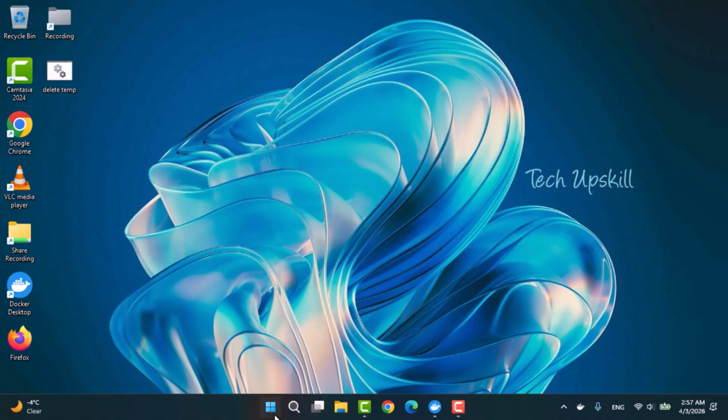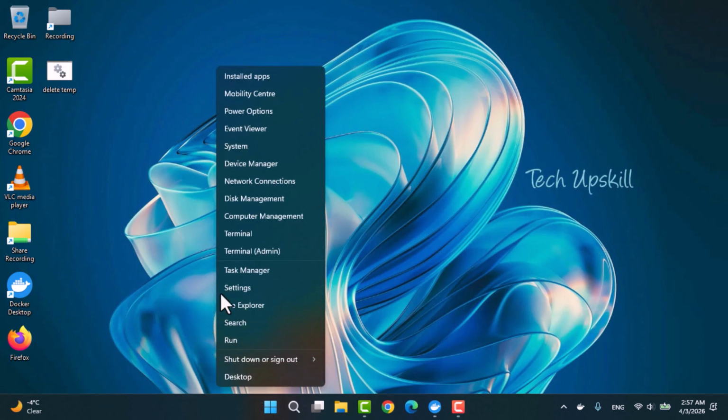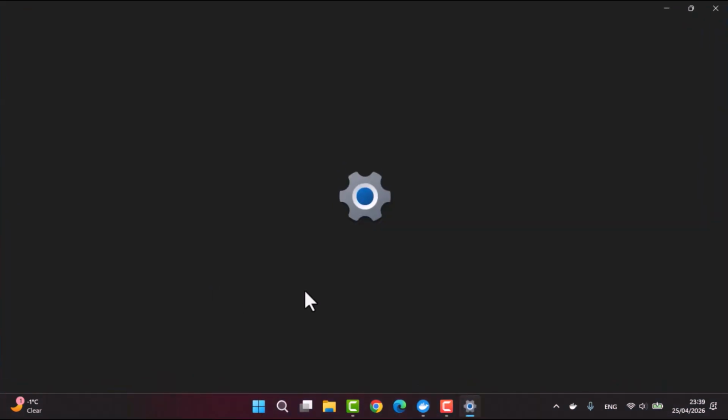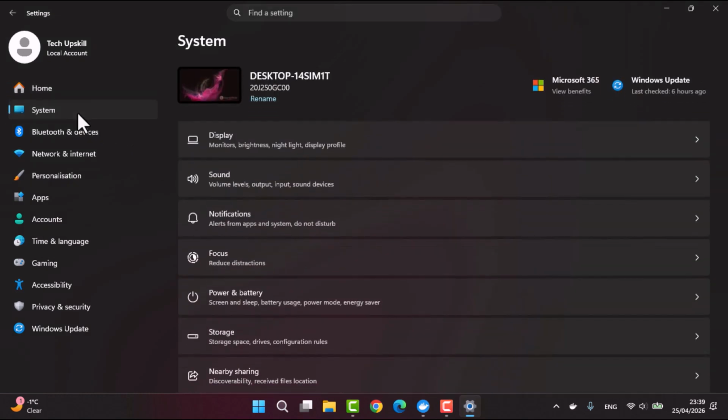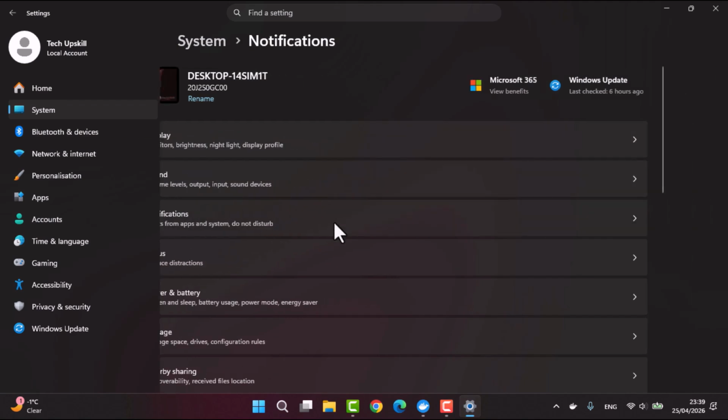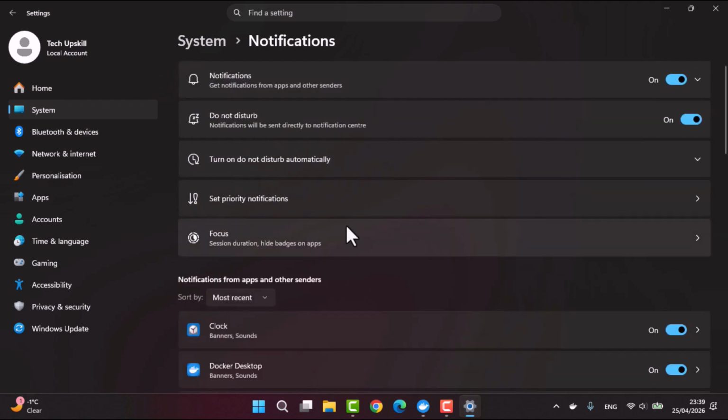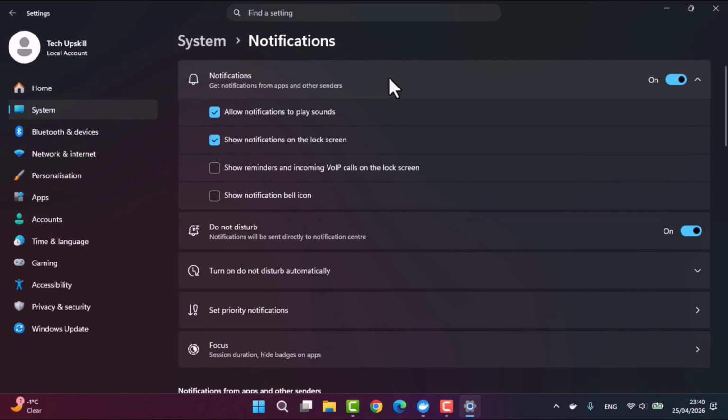First, let us check the fundamental notification settings. Right-click on your Start button and select Settings. In the Settings window, navigate to the System tab. Within the System tab, you will find an option labeled Notifications. Click on Notifications. Here, you will see a switch that controls whether notifications are enabled. Ensure that this switch is turned on.